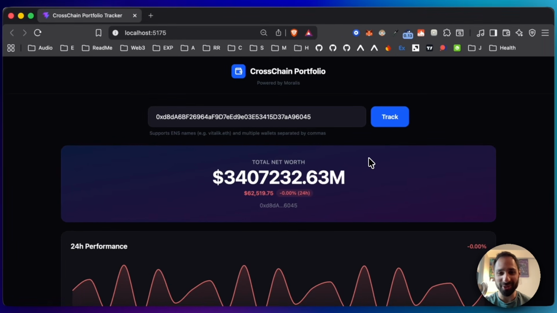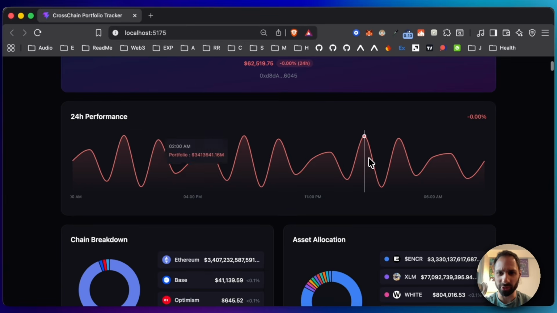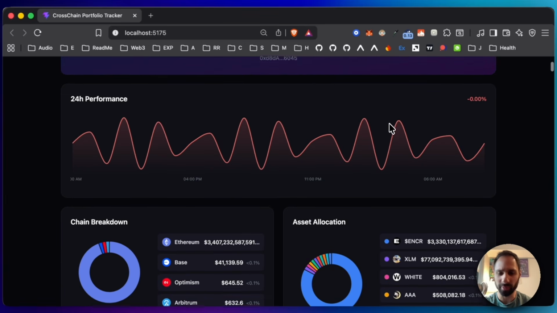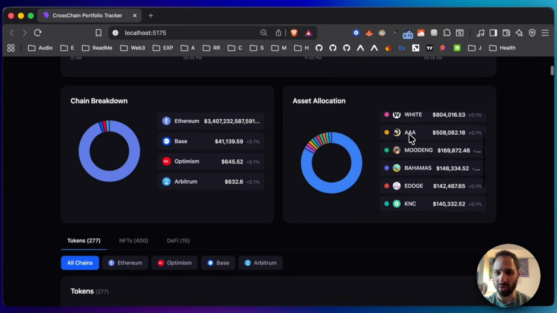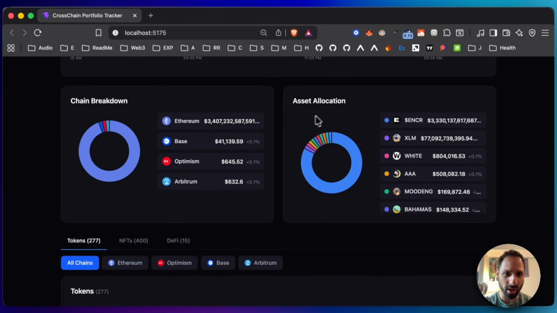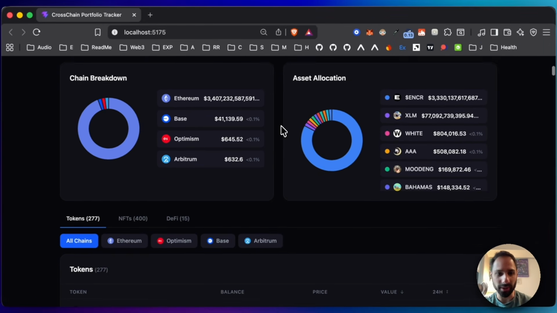Oh, check this out. This is nice. So we got a total net worth section. It looks like we have a little chart here, which looks great. 24-hour performance. Chain breakdown, asset allocation shows us all the assets in this wallet and which chain we're on. So this is the most important thing, is it's tracking across multiple chains, all Ethereum L2s and obviously native Ethereum. That's exactly what we wanted.